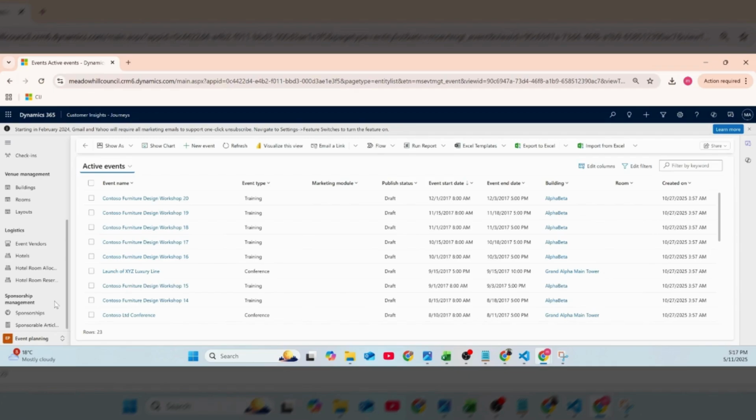Then there is hotels, hotel room allocation, and hotel room reservation. Please note here that hotels cannot be booked directly from Customer Insights Journey. You have to create all the records manually. Or if there is any integration defined, then the data can be created using the integrations.